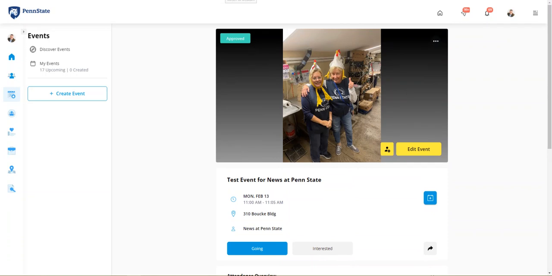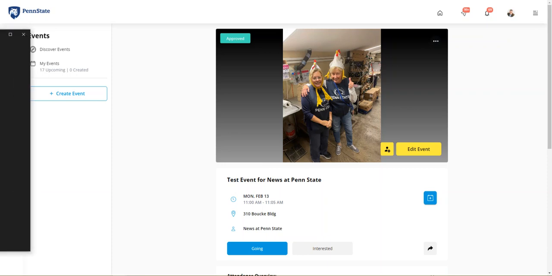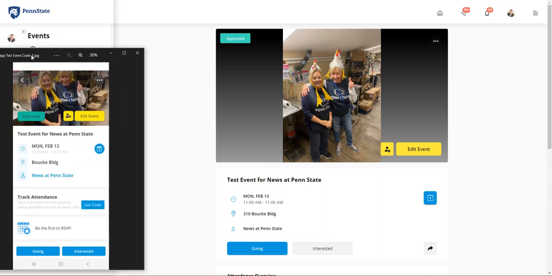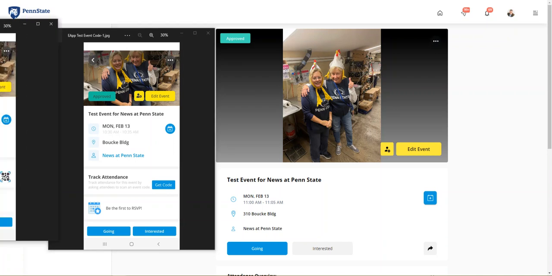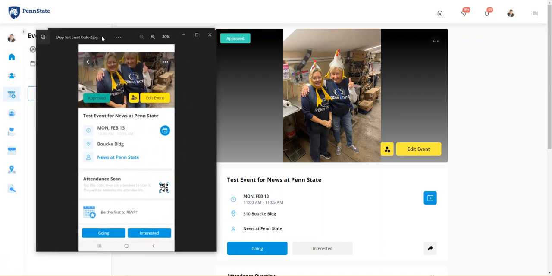If you switch to your mobile app after the event is created, I'm going to show you two screenshots from the mobile app. Here's the first screenshot. It shows my image, and it also shows a Get Code button here that will assist me in tracking attendance. After I select the Get Code button, I will show you your mobile app screen will change to become this QR code. Students can then scan this QR code so that you can take attendance.